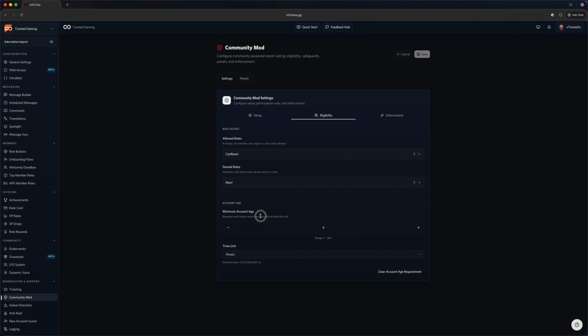You can also specify a minimum account age and some interval: hours, days, weeks, or what have you. Down here is a clear account age requirement. If you do not want to have that requirement, you can hit that clear button. I'm not going to do that for now.